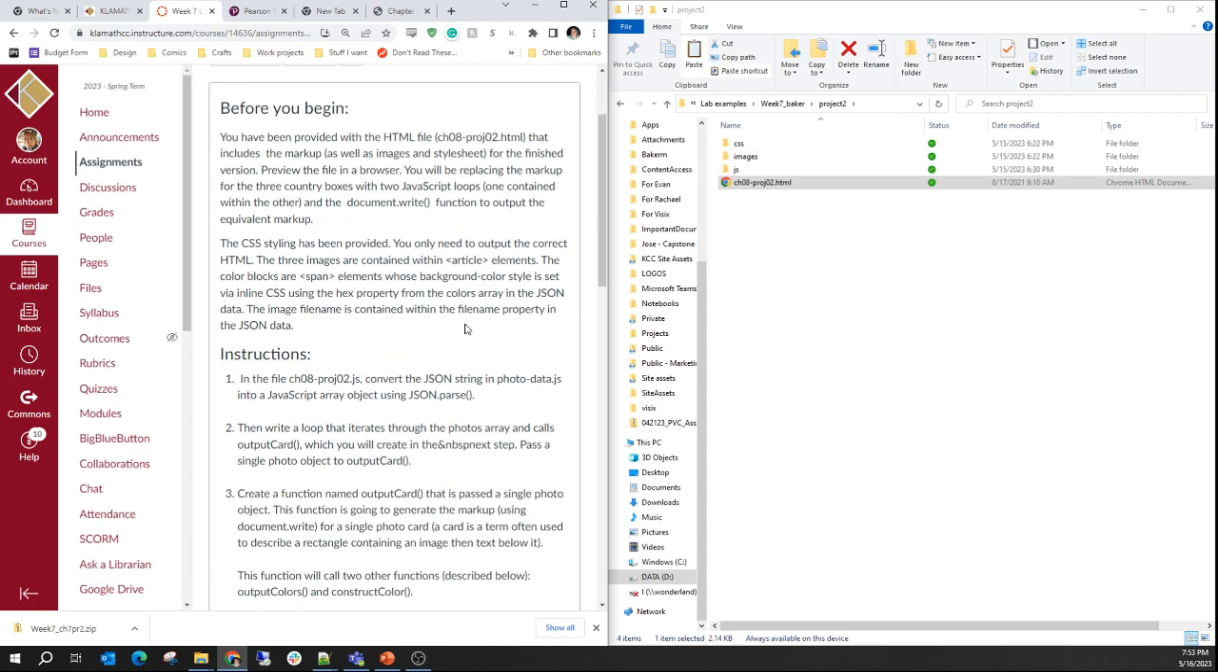Okay, so the things to note are that the images are contained within an article element. So thinking back to our lecture, the images are children or child elements of the article elements. The color blocks are span elements whose background colors are set via inline CSS. So that's within the HTML itself instead of a separate property, with a hex code from the colors array in the JSON file. That's what we're going to end up with.